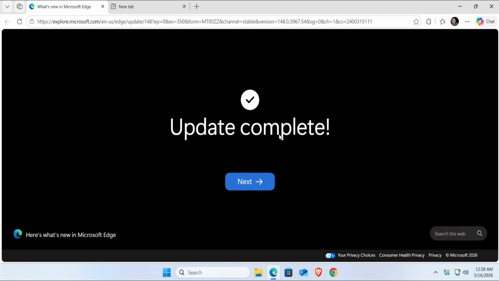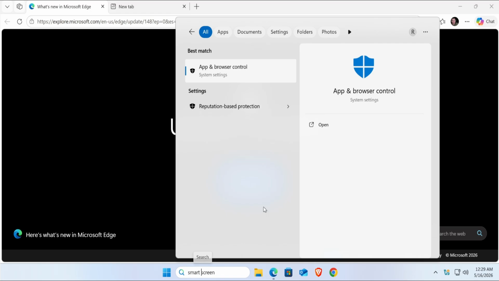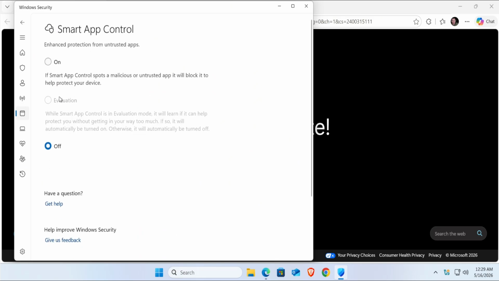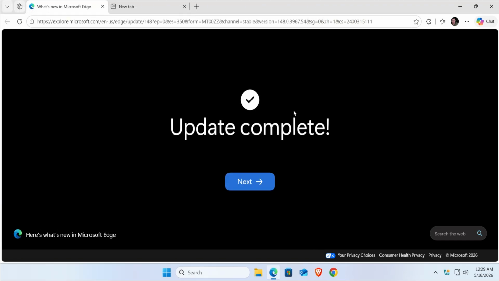If that still won't work, you might want to go to your search bar right here and type Smart Screen, okay? And then you're going to want to click on App and Browser Control. Then under Smart App Control, click on Smart App Control Settings, and make sure that this one is turned off, okay? As well as Reputation-Based Protection, turn it off, okay? So once that's done, again, reopen the Edge browser and you should be good to go.